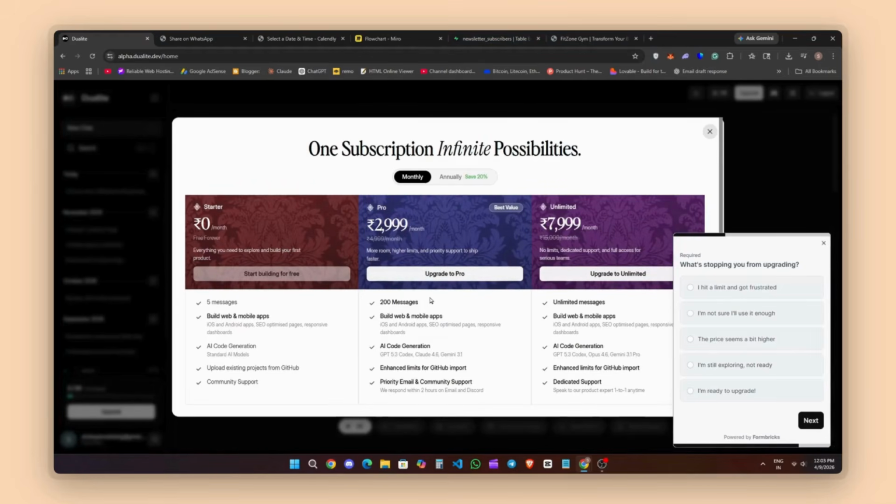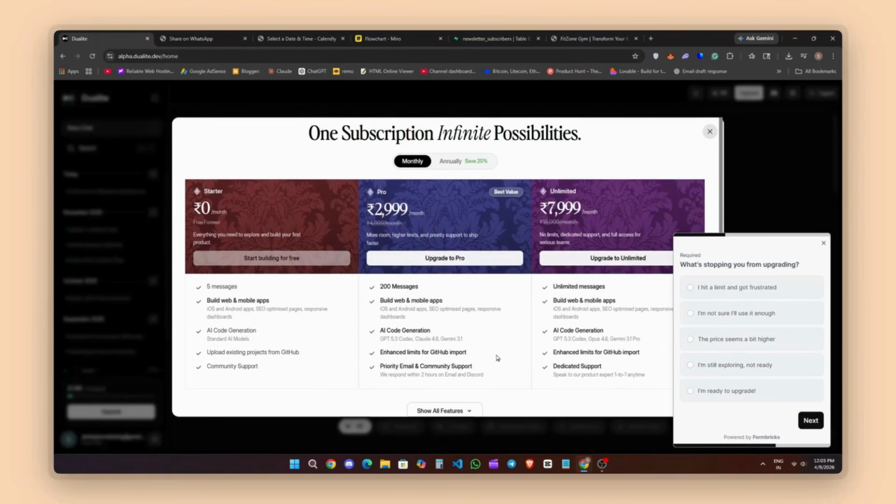All of this is included in the pro plan, which is around 3000 rupees. In my opinion, the pro plan is enough if you're starting and working with clients. Once you scale, you can upgrade to the unlimited plan. So yeah, this is how you can create websites for your clients and sell them easily.